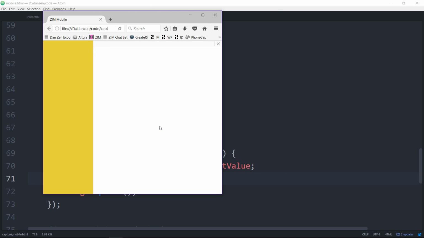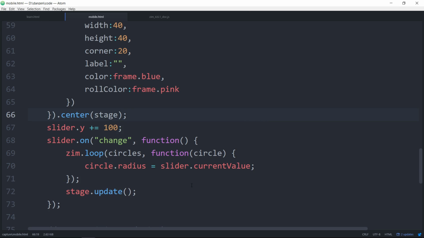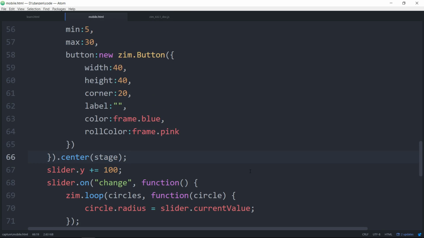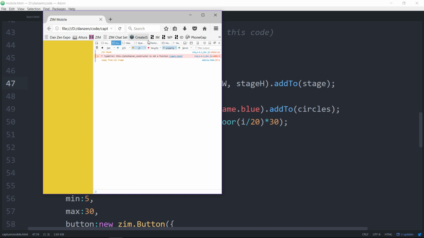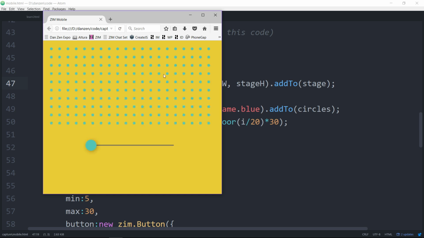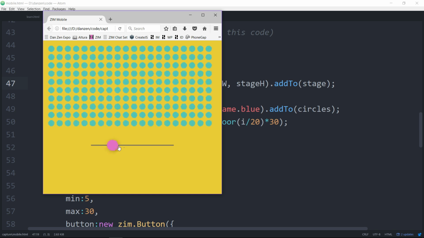Oh, that looks good. I think we have a mistake. Container constructor, not a function. Did I do something wrong again? I did the same thing again. I have the missing new problem. I forgot my new. That's funny, I rarely forget my news. I'm just jumping at the gun. Oh, there we go. That's nice.